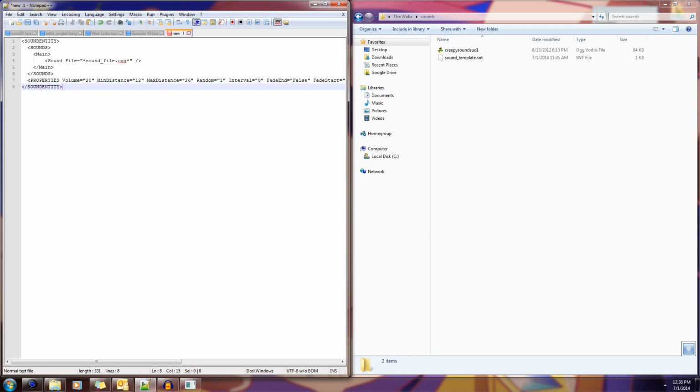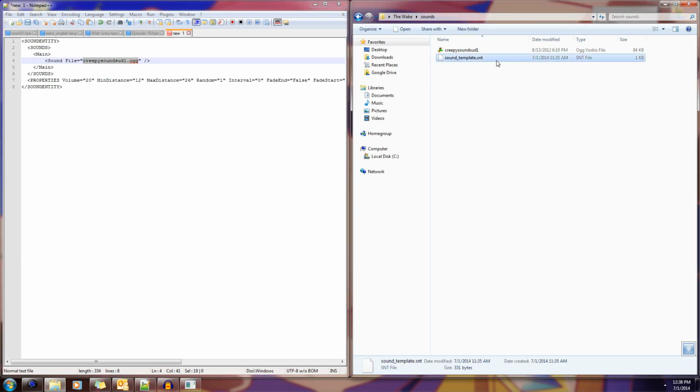Next, I want to change the sound file name. I'm going to go ahead and remove this and put in the name of our sound effect. So our sound effect is Creepy Sound Sud1, and it's a .ogg extension. Remember, all sound files have to be .ogg. So if you create one, make sure you save it as a .ogg. So let's go ahead and remove this part right here, and type in creepy sound and then sud1.ogg, and that pretty much points the file we're making right now to this one right here.